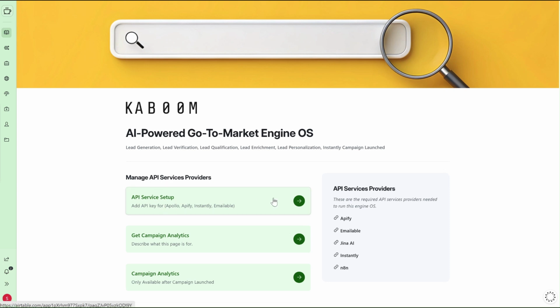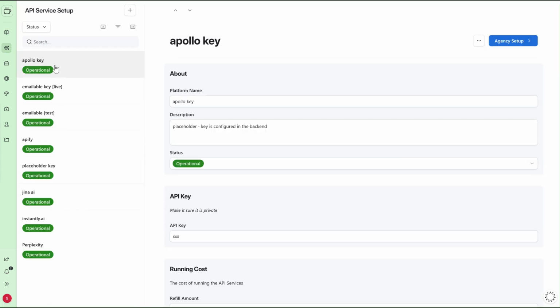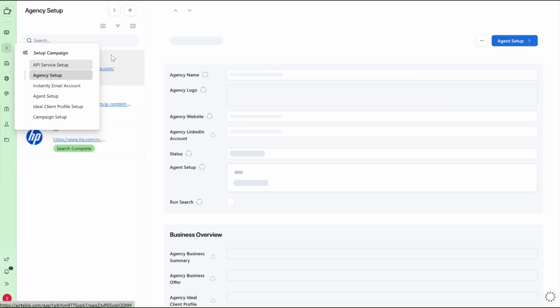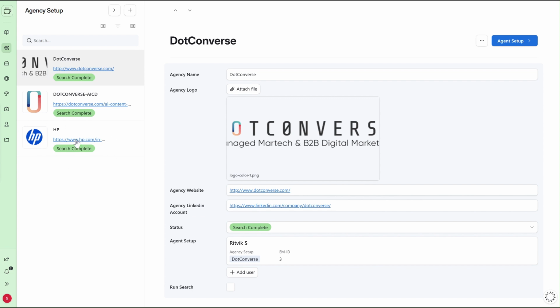Welcome to Kaboom, our AI-powered go-to-market engine, which personalizes one-to-one and sends the messages at scale. Now, here is a list of a few API keys that we're using from Apollo, Apify, Perplexity, ChatGPT, Jina, Instantly, and all these APIs are integrated together.